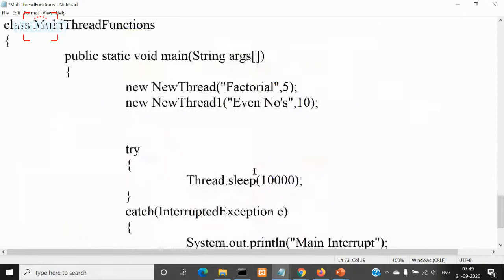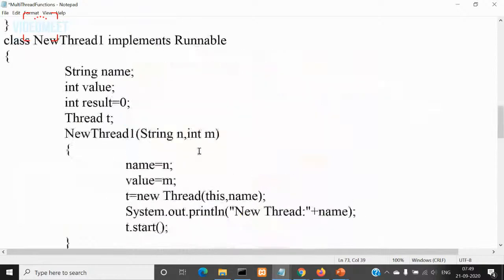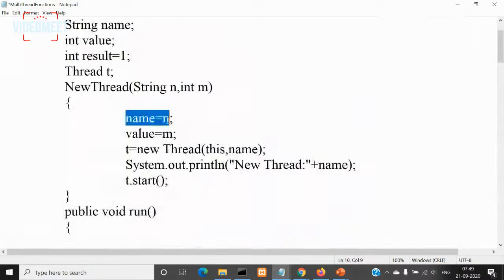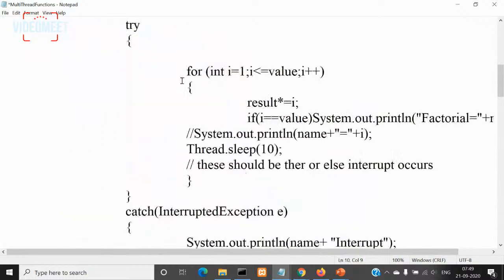This is for the even class, and for the factorial class also the same logic, the same name is assigned, and the value is assigned. It will start its method, and then the run method will start. The run method will have the logic for finding the factorial. The for loop is iterated 5 times, and we have already assigned the result variable with value 1 there. So result star equal to i means result is equal to result into i. This is going to compute the factorial value.